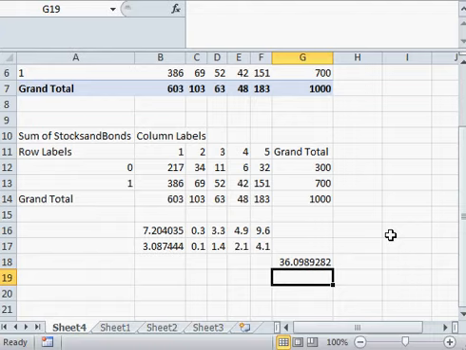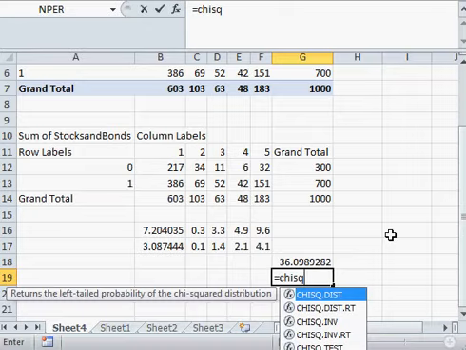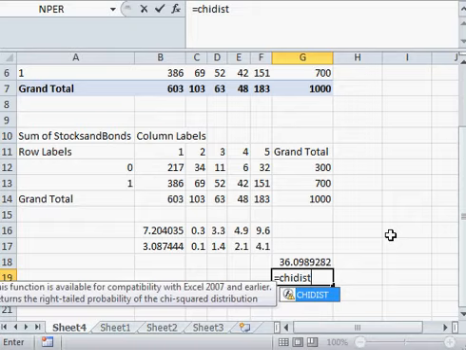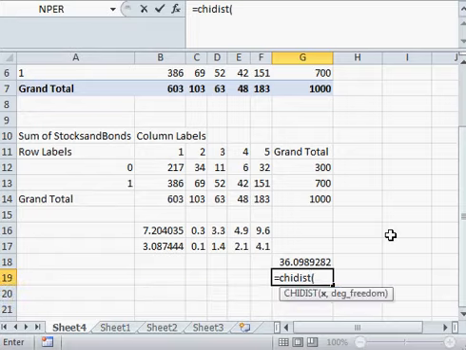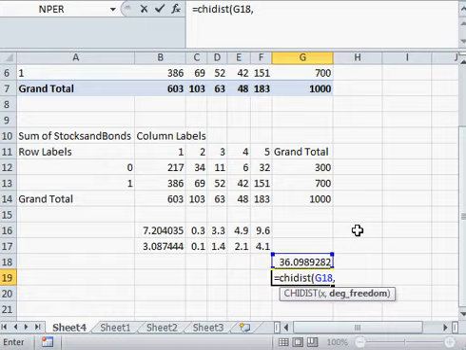So we have our statistic, but now we need to generate a p-value. So the way we find a p-value is we use the chi-square distribution function, CHIDIST. Okay, so the chi-squared distribution function in Excel asks for x, which is the actual value of the chi-square. So we're going to click here. And then it also wants the degrees of freedom.